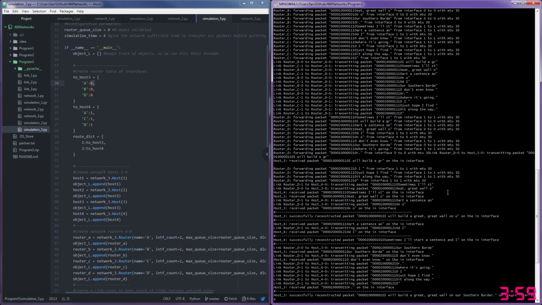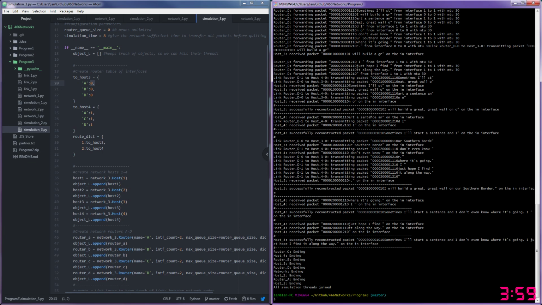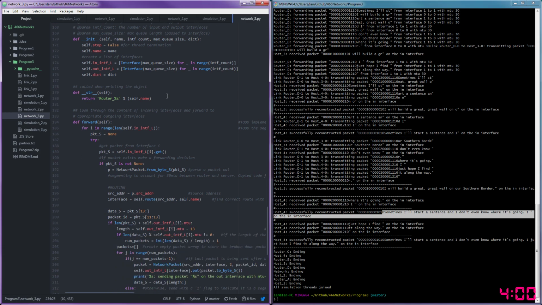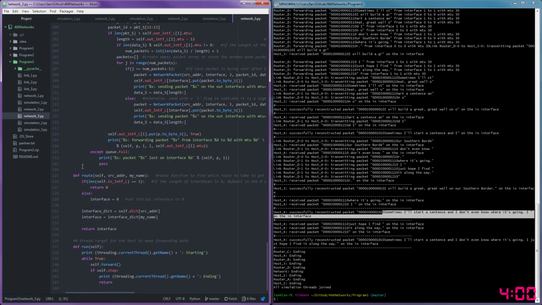And then down here for host 3 we have host 3 successfully reconstructing the packet of the original message about the border wall, and host 4 successfully reconstructing the packet about forgetting a sentence. And that's due to the routers looking up interfaces through the dictionary, which I'll show you real quick. Through this method, our dictionary method of the nested dictionary.